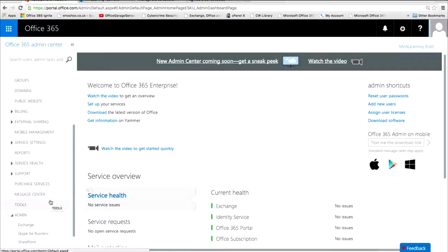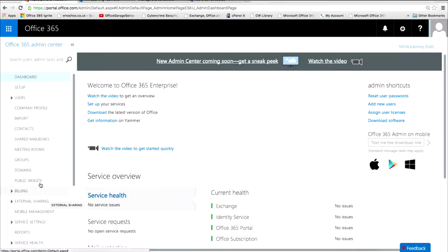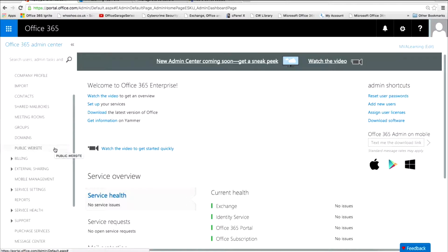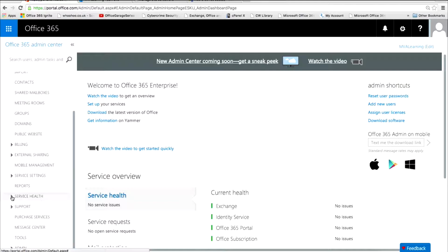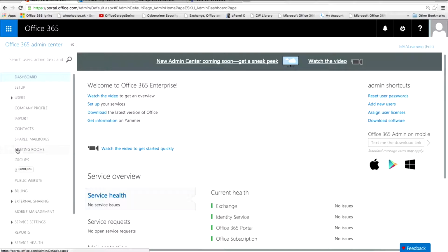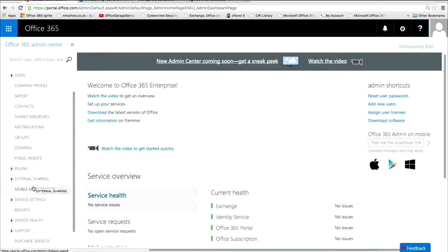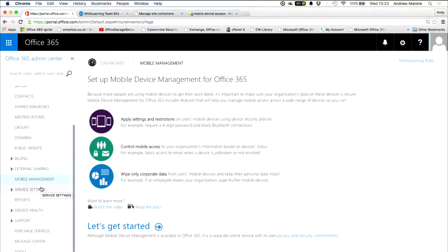if I just scroll down here, you have got the capability here. Mobile management. This is, again, just released in the last few weeks for Office. Here, you can actually set up settings and restrictions.